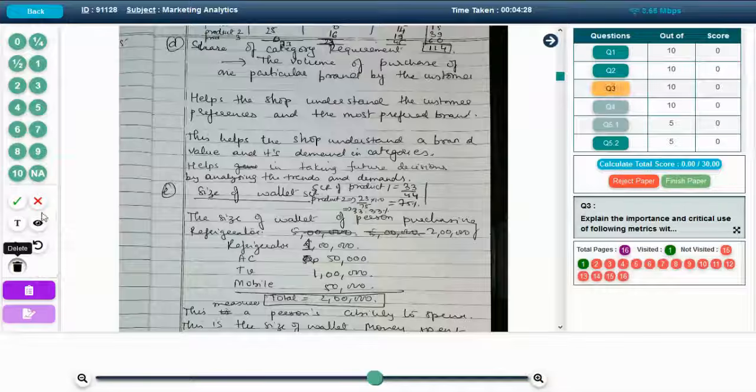Add comments. There is an icon available to add comments on any answer sheet page. You can click on it and define the font to add the comment. Here I am adding notes or comments for the particular answer on this answer sheet.